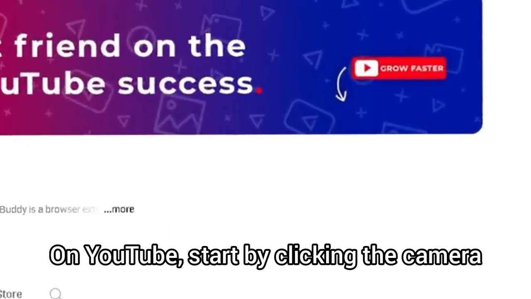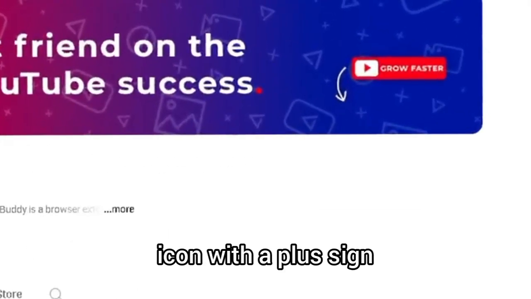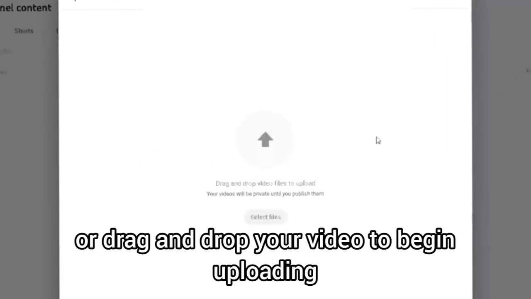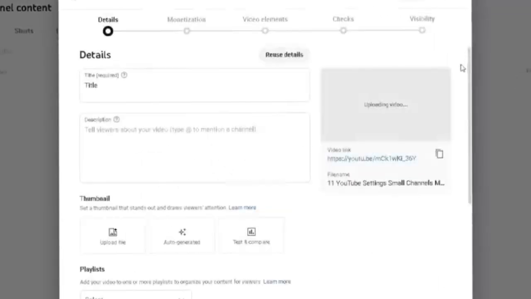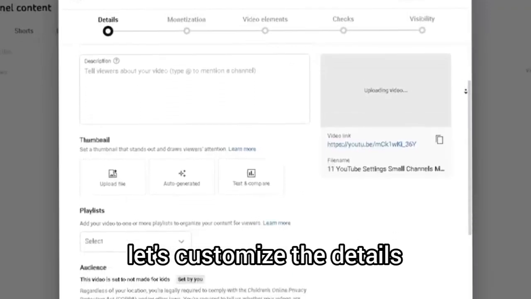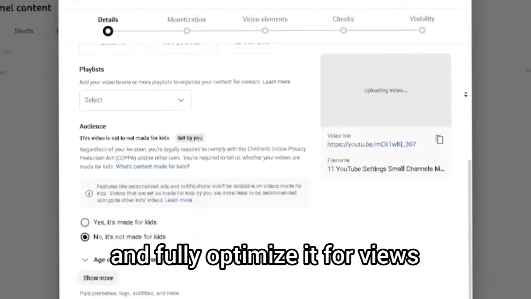On YouTube, start by clicking the camera icon with the plus sign and selecting Upload Video. Choose your file or drag and drop your video to begin uploading. When it's uploading, let's customize the details and fully optimize it for views.